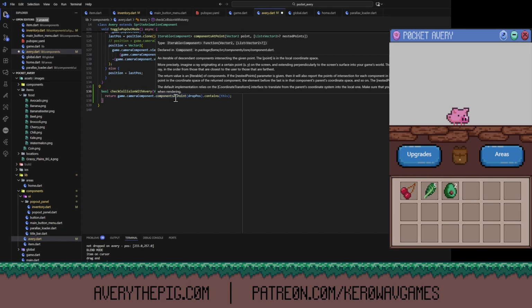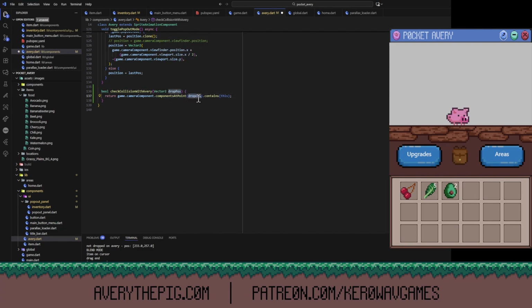Game.cameraComponent.contains, components at point of the drop position dot contains Avery. And if that is the case, then it works. We have a success. We can feed Avery. This is amazing. This is great.